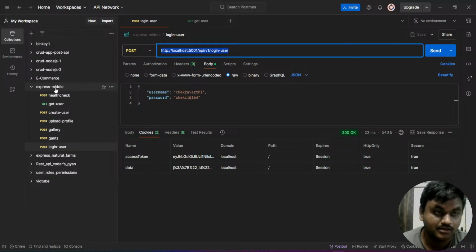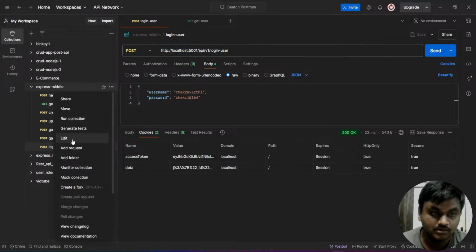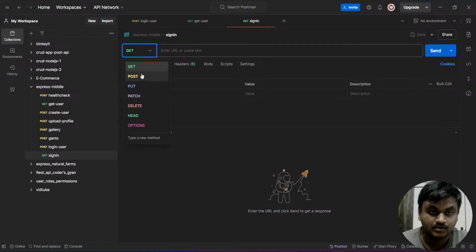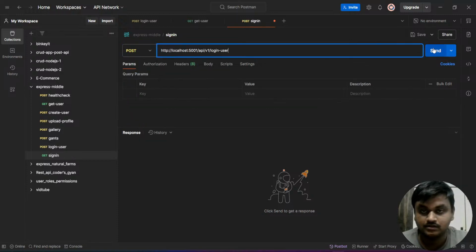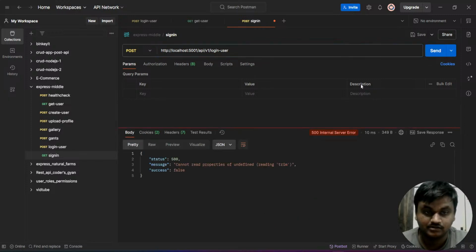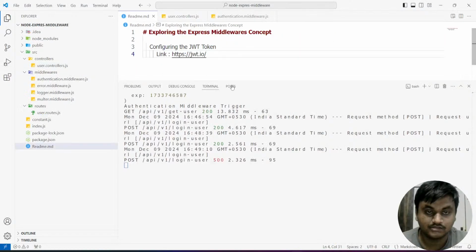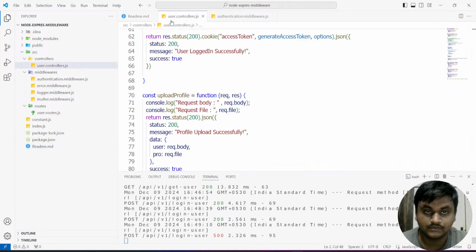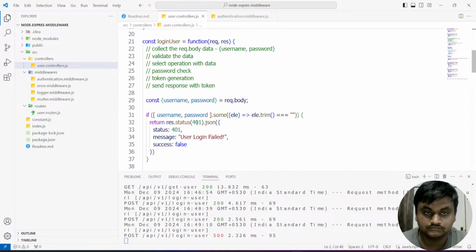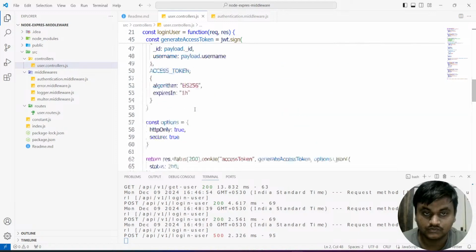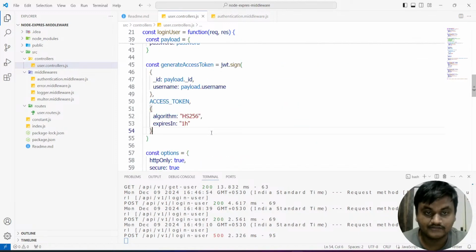If you trigger once again, create one more request, sign in, change the method to post, create a login request here and send this. Yeah, I'm getting two things again. I'm getting the access token here.